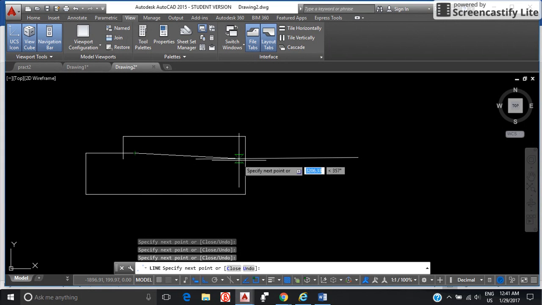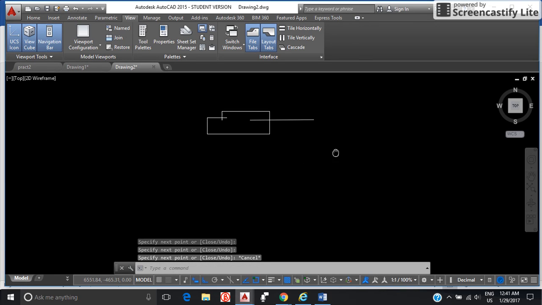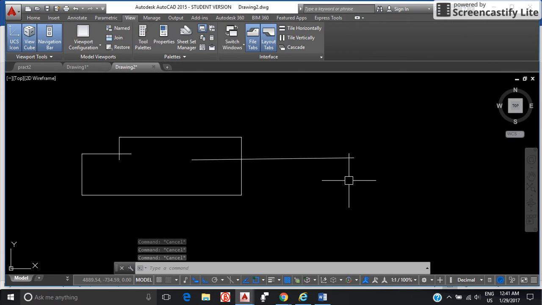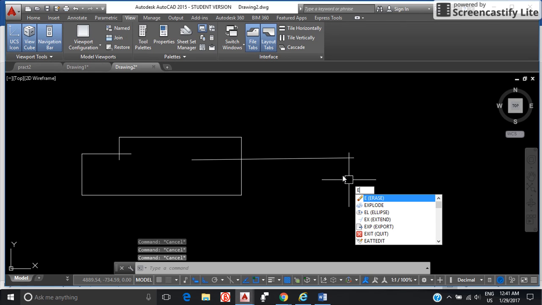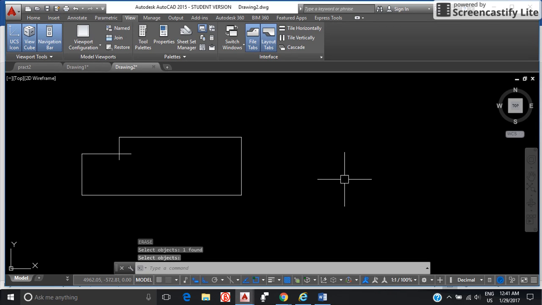You can see that the line command is not yet finished, so I will have to press the escape key. As soon as I press escape, the command will go off. Alright, so that was my drawing. If I want to erase the line, I have a shortcut key of E. I just type E and enter, select it and enter. It's erased.